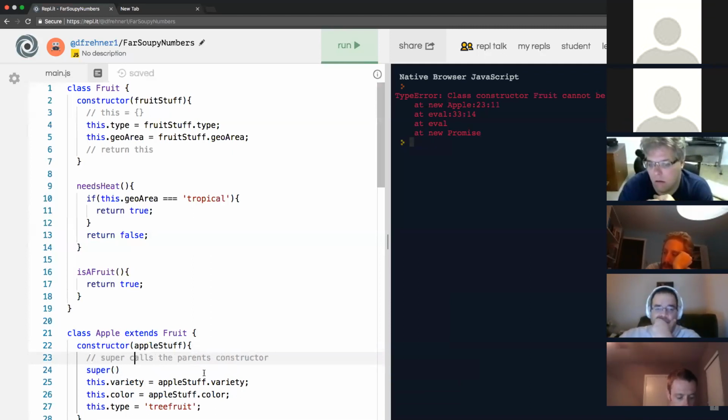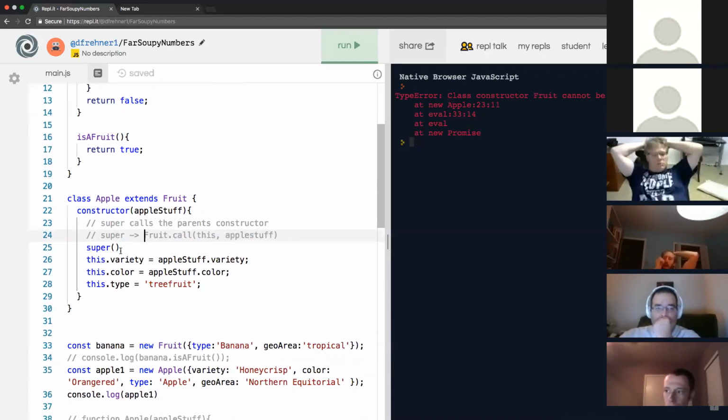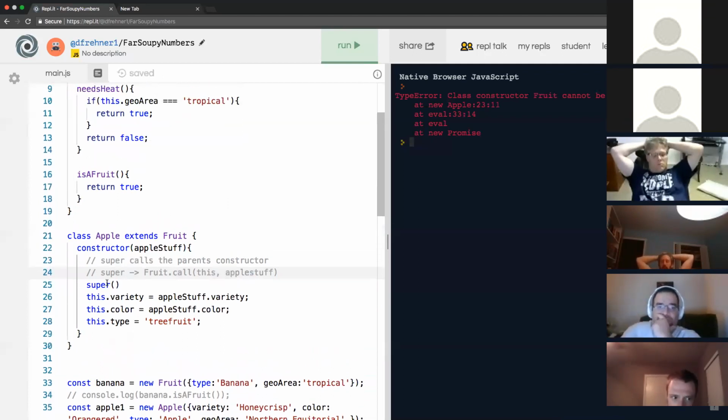Super calls the parent's constructor. That's all it does. All super is doing is going to say, what are we extending? Fruit. What's fruit's constructor right there? Super is going to essentially say fruit.call this apple stuff. That's what super is doing. It's going to pass in our context of this. It's going to call the constructor. It's going to get that stuff back, and it's going to create a this context.